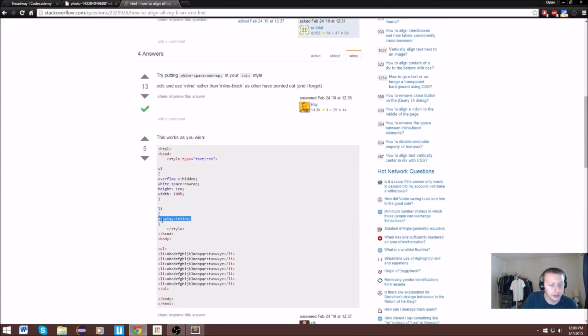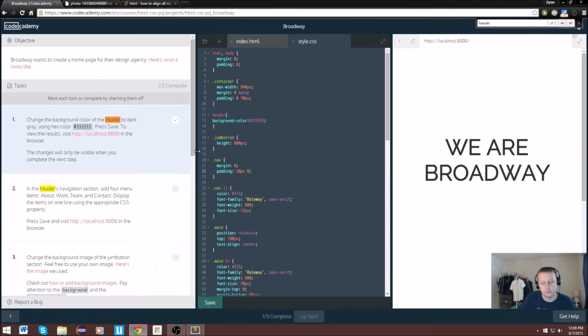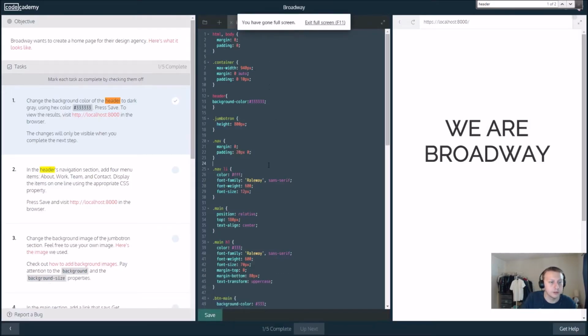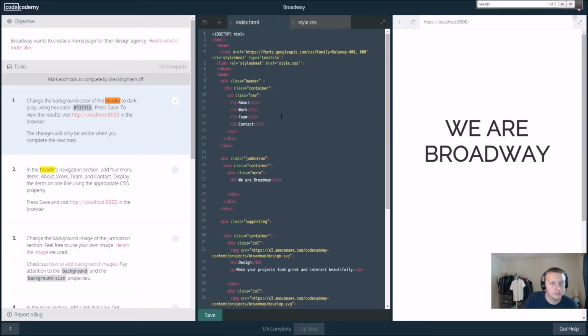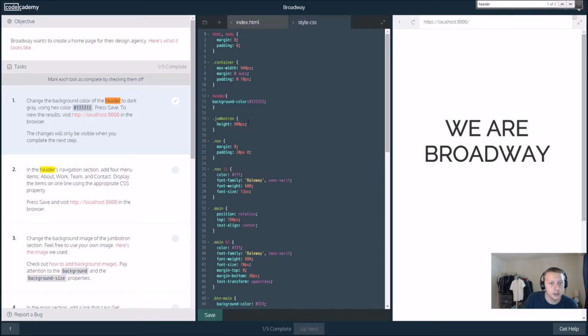Display inline. That's what it is. Okay, cool. So back to it. And where's our nav LI? And here it is. Display inline. That should save it.